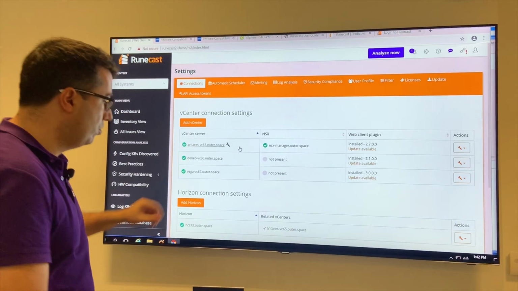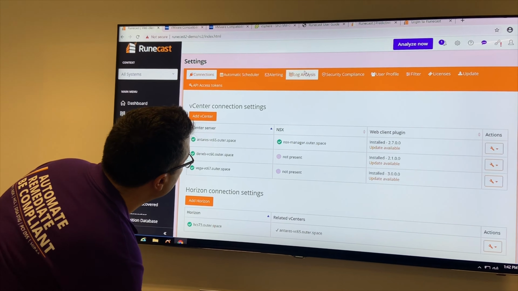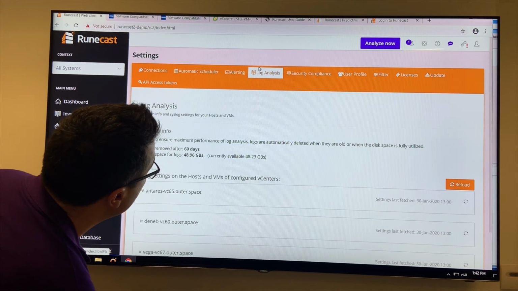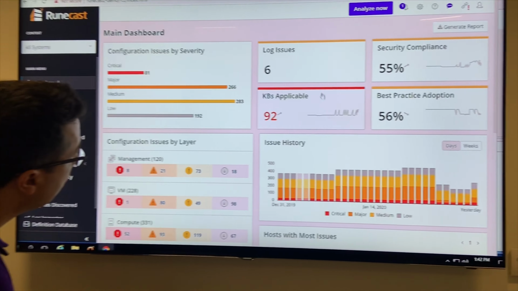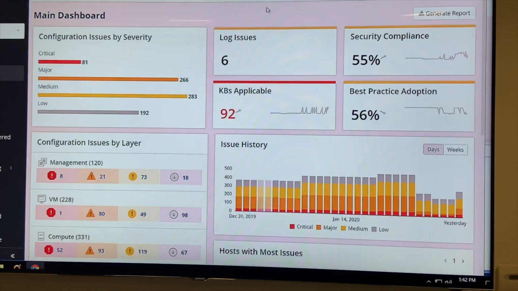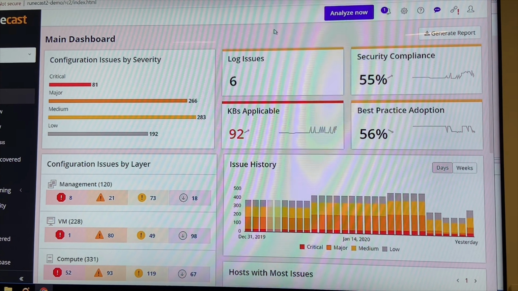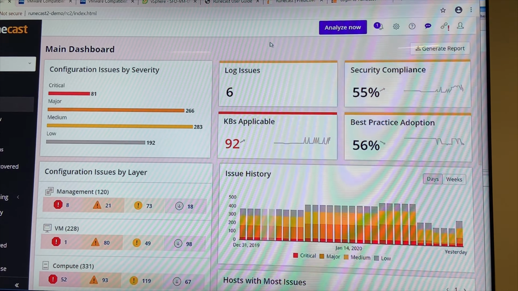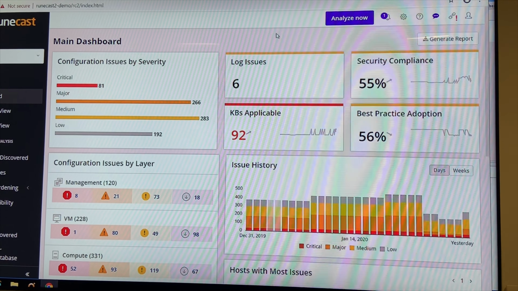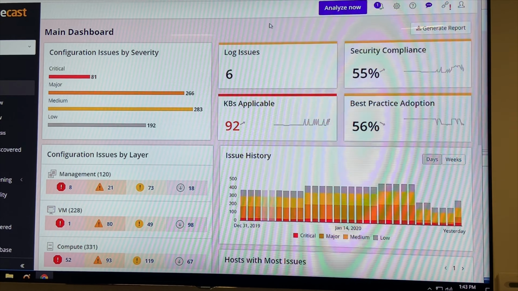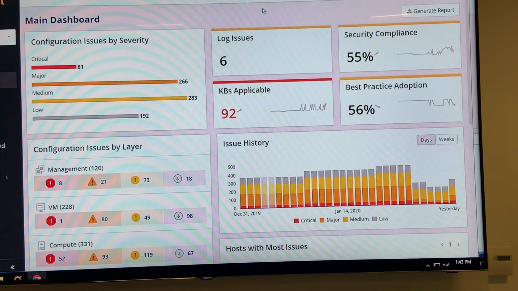But the configuration is pretty easy. Once you deploy, connect to your vCenters. Here is also where you can enable log analysis for the ESXi hosts. Then you can already move on to the main dashboard, which gives you a high-level overview of all the risks that are detected in your environment. And you don't have to wait much for this to appear. It's somewhere between 20 seconds and 2 minutes until the initial configuration analysis is completed. The log analysis is always in near real time.